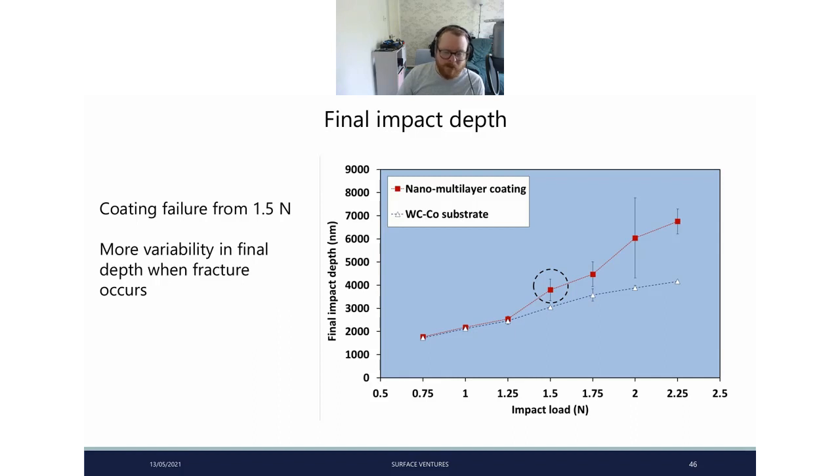With final impact depth, generally what you'll see is when you do start getting fracture occurring, you'll see far more variability in your impact, because you might be shearing off parts of your coatings depending on the actual mechanical properties. These could be parts that get stuck in the actual impact site. Essentially your cap could shear off and end up in there. So these are all things to consider.